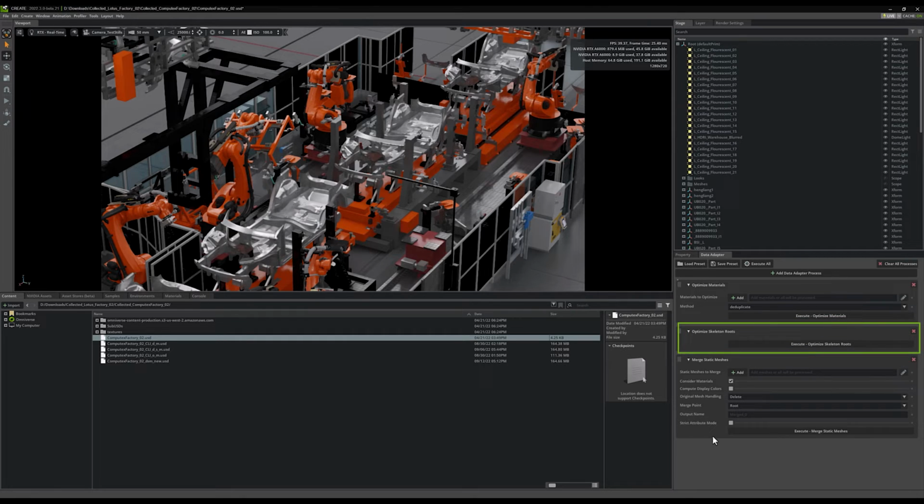Next, we're going to use the optimize skeleton roots process. This operation will merge all meshes for meshes attached to a skeleton. This can greatly improve character playback and speed by optimizing scenes for GPU scaling computation. This is good for this scene because we have robot arms that have skeletal animation throughout the whole scene in our instance. And so we have multiple instances of those skeletons, and this will greatly improve our performance.